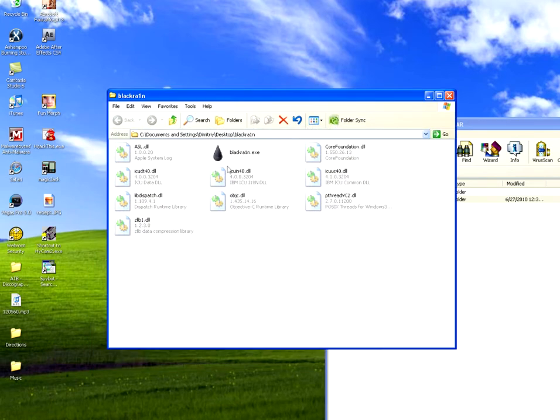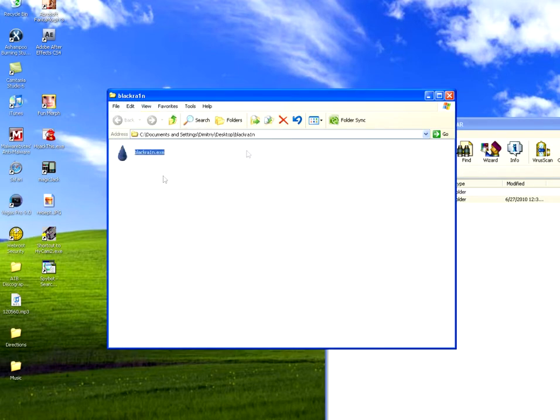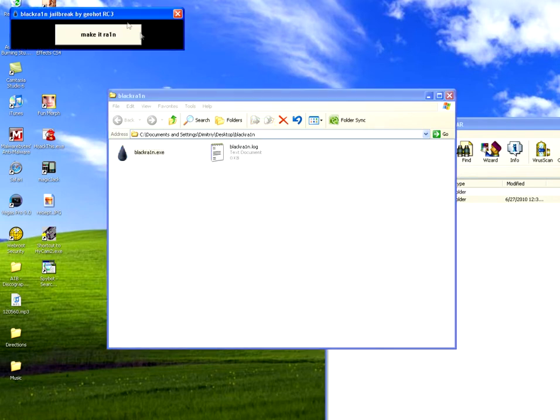Run it, and if you have the hidden files shown, if you turn the option off, you'll be only able to see the Blackra1n.exe. Just go ahead and run it, and it won't ask you for anything at all, and it should work fine.